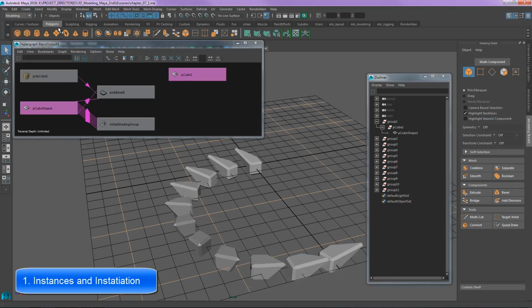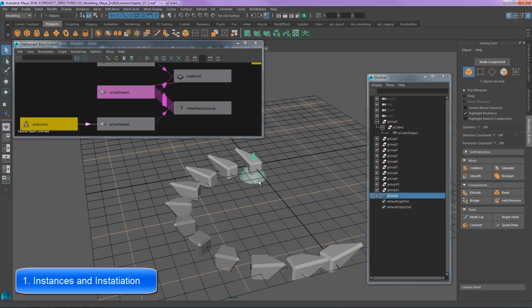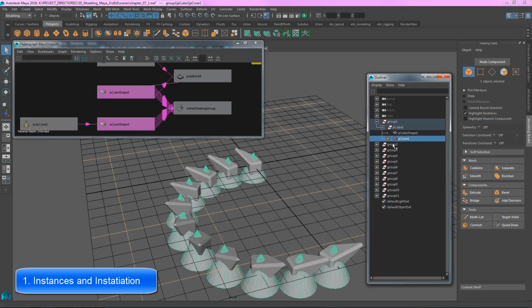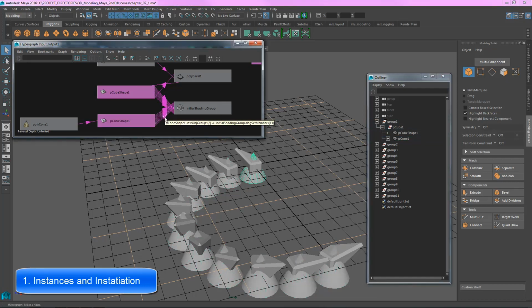It looks like this. So let's say we have a cone and we want that cone to be with each box. So I'm going to middle click, drag and drop the cone in the outliner, middle click, drag and drop it on top of the transform node of the cube. And I get a new cone for each one. And you can see in my connections that I have a new shape node that's instantiated.